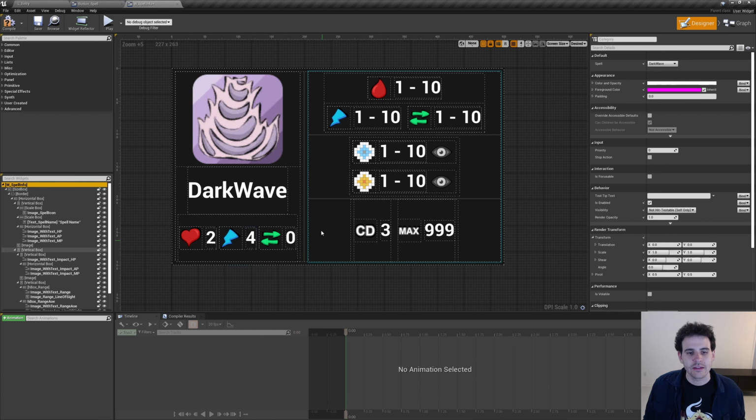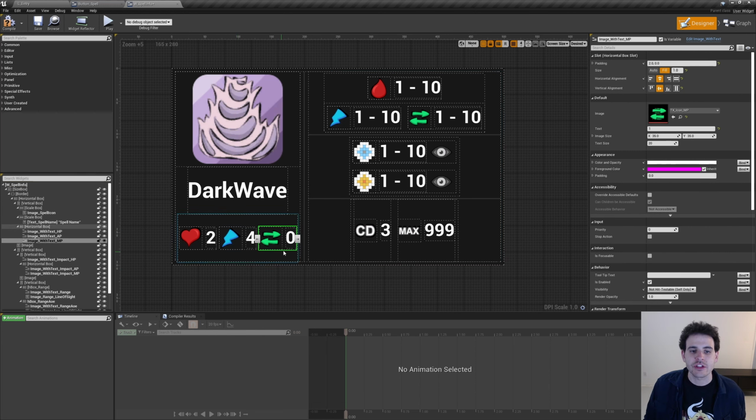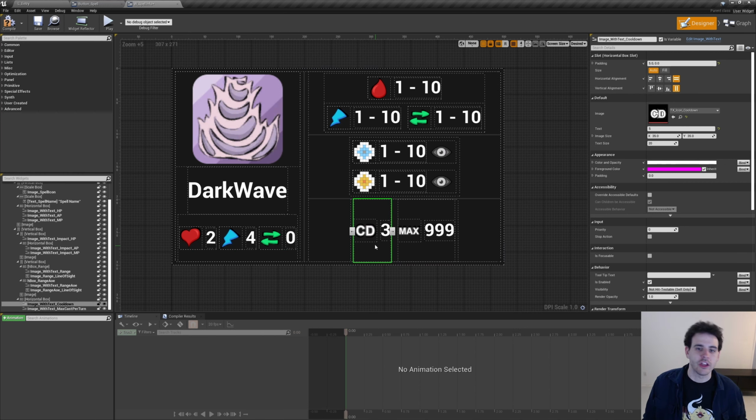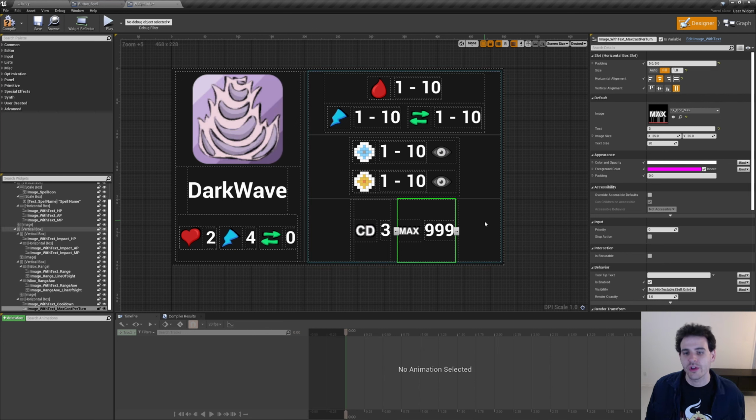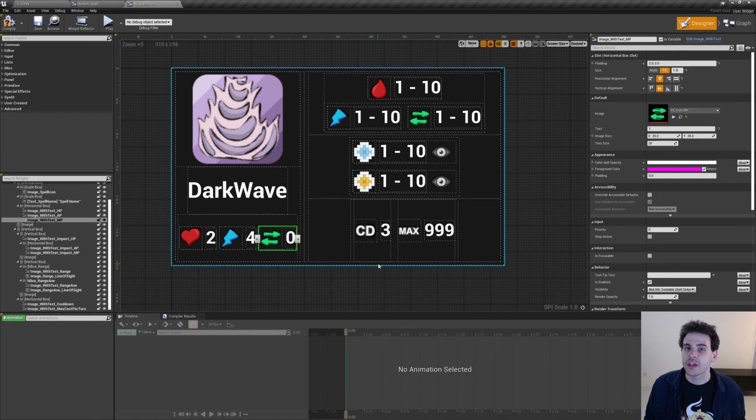I don't want that in the case that, let's say, this spell doesn't cost any movement point, I don't want to show the 0 right here. It's not pretty. Same thing if the spell didn't have any cooldown, I don't want to display the cooldown. The same thing if the spell has an infinite amount of maximum times it can be cast during the turn, I don't want to show the max right here.